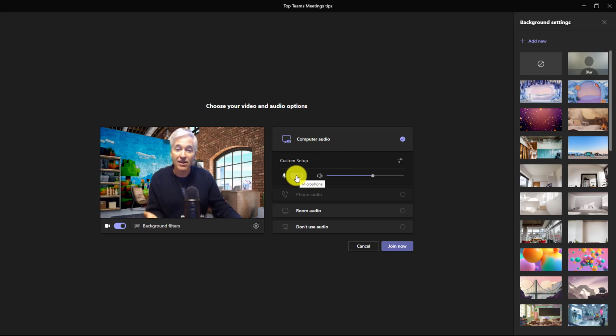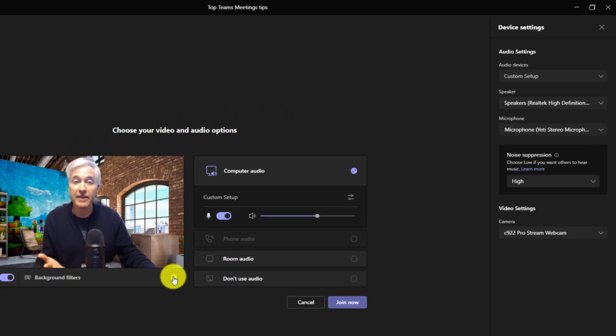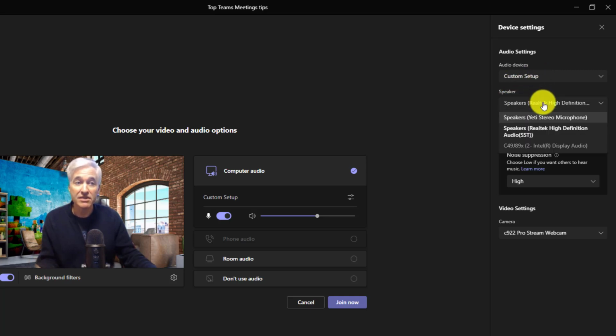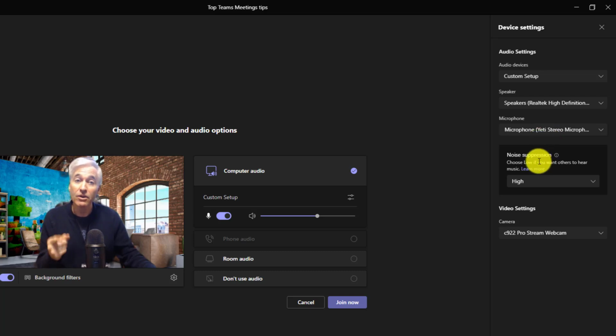So right now it's on, I can set it to off, I can choose my speaker volume, and also this is an important one, device settings. So I'm gonna open this. Now I have choices for my audio devices, my speakers, drop this down, choose different speakers, your microphones, noise suppression, and I'm gonna have some stuff on that in just a little bit, showing some fun ways to use noise suppression in Teams. And then your video cameras.